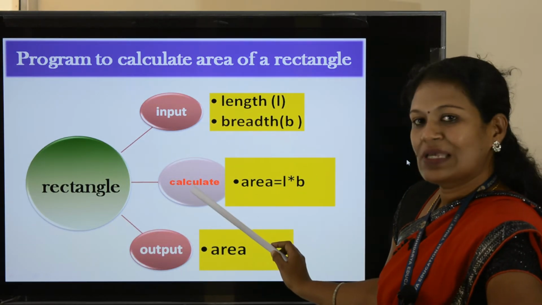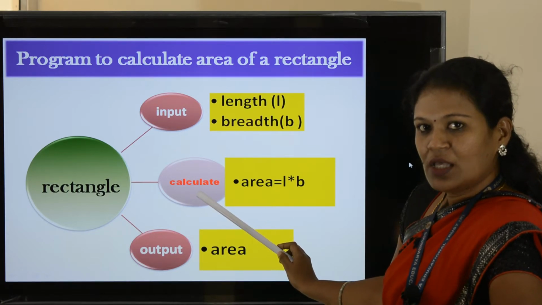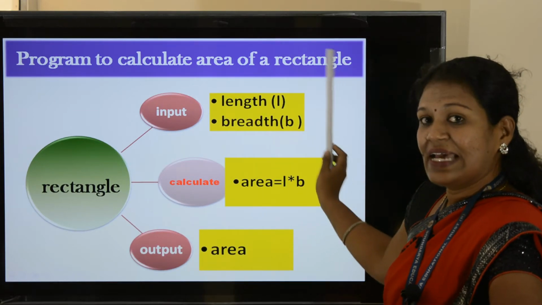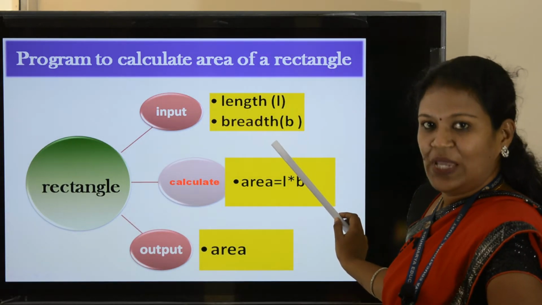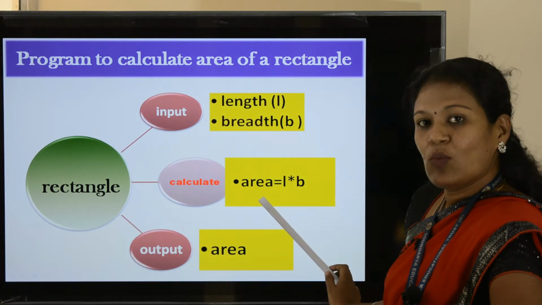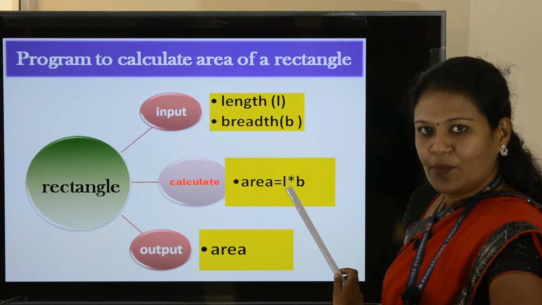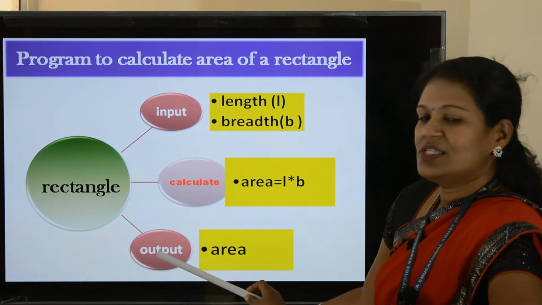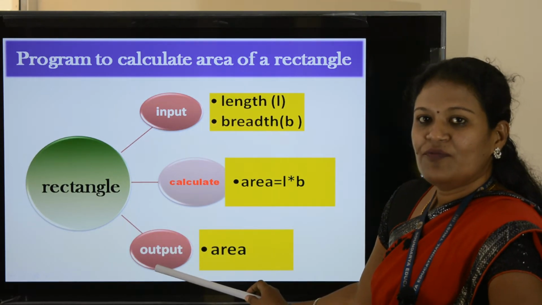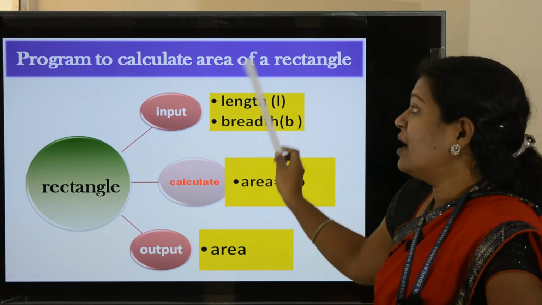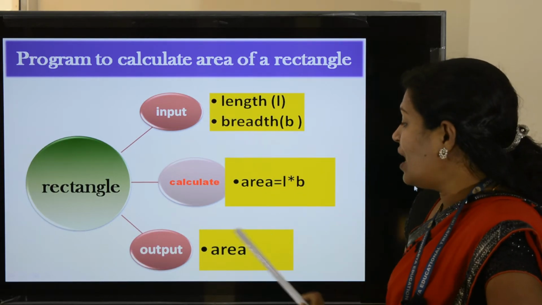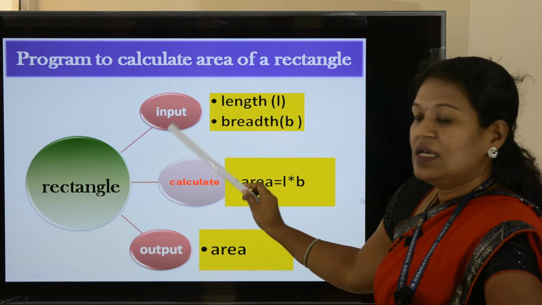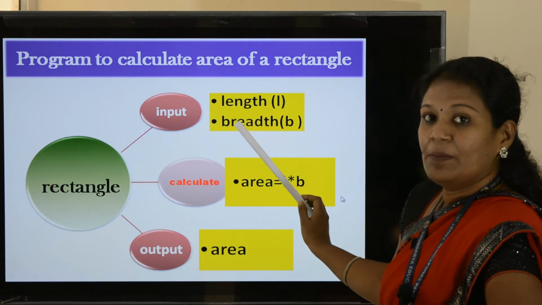Next is the calculate function. What's the equation for calculating the area of a rectangle? L into B. So area is equal to L into B. That is the calculation step. Next one is output. What do we need to output here? Area. So area will be our output. See, the input function consists of length, breadth.